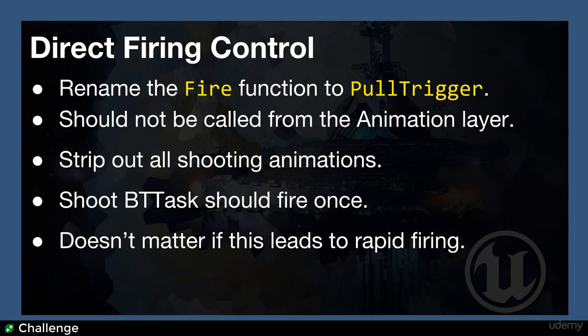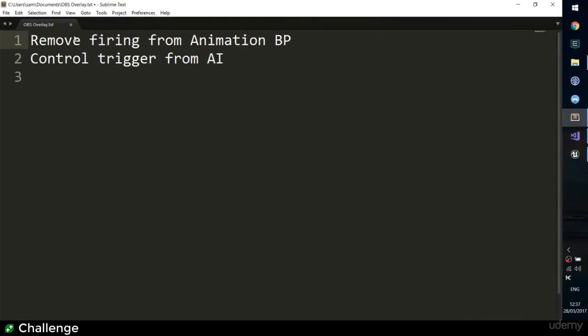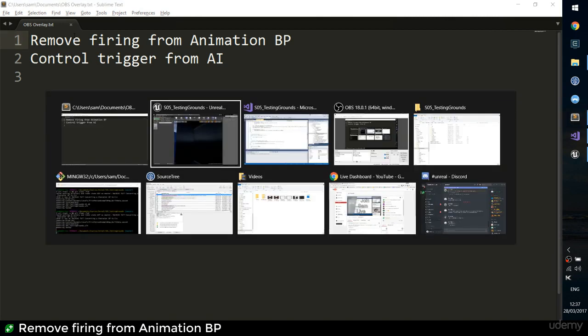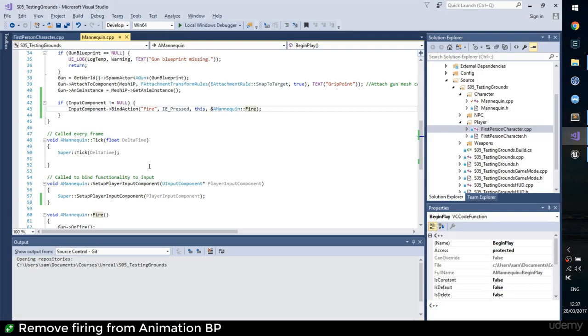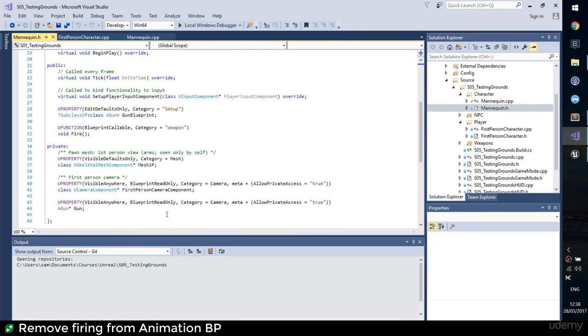Okay, welcome back. So I'm going to dive right in. I'm going to tackle this challenge in two parts. First is removing the firing from the animation BP. So the first thing to do is to rename fire in our mannequin header. So where we've got that fire function, which is a blueprint callable, I'm going to rename it to pull trigger.